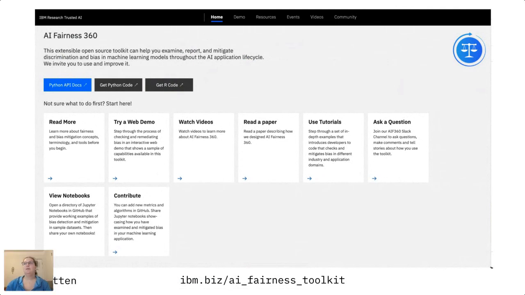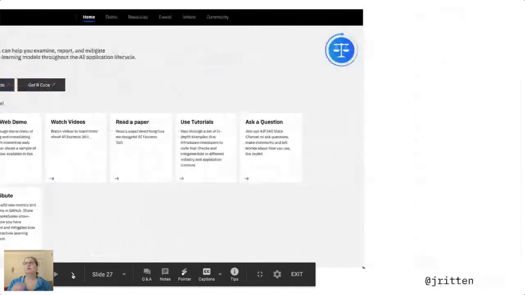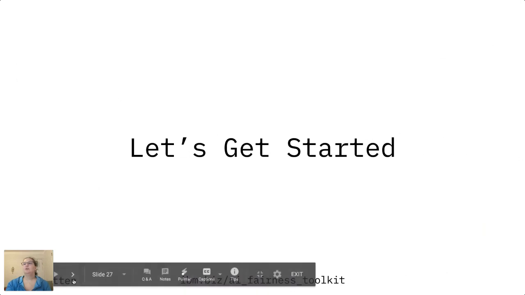We also have demos and tutorials. You can view different Jupyter notebooks that provide working examples of bias detection and mitigation in sample data sets. You can contribute to Jupyter notebooks as well and add new metrics. So there's a lot of really great resources in here. So we're going to go ahead and get started.